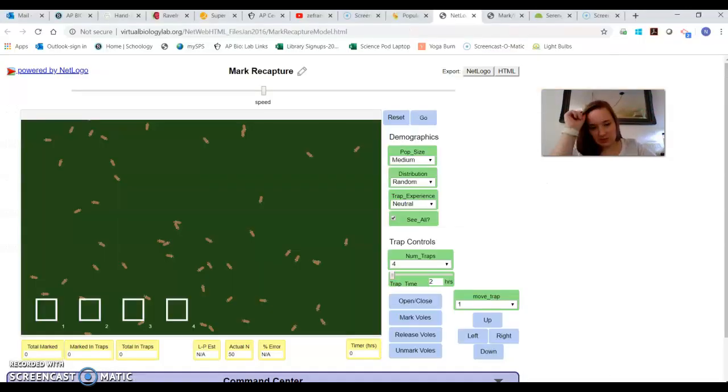So I'll link to it. I'm just going to walk you through how to use it because it wasn't exactly intuitive right away. It's basically a data collection tool for you. When you open the link, it'll look like this. These are your traps that can be opened or closed with this button right here. Marking the voles, you would put marks on them. They'll have little red dots, you'll see, and releasing them out of the trap or unmarking and starting all over.